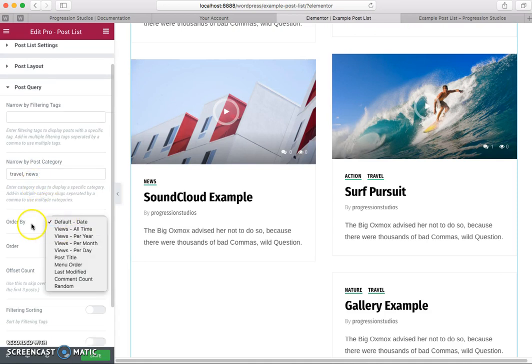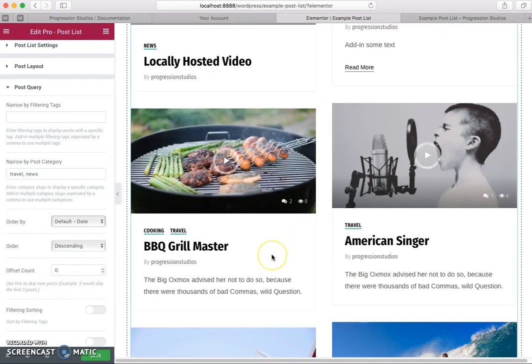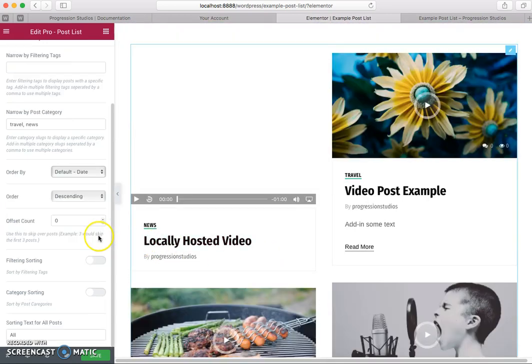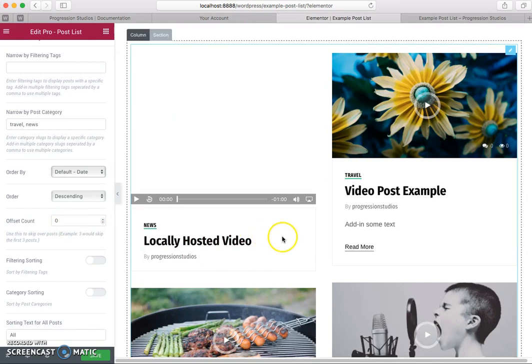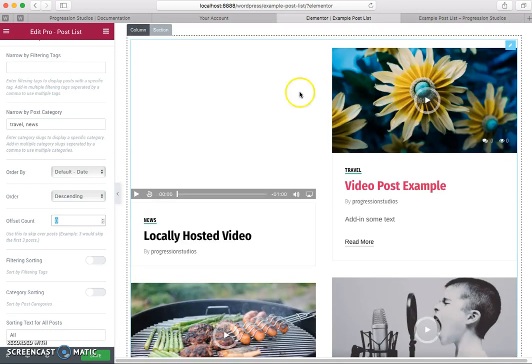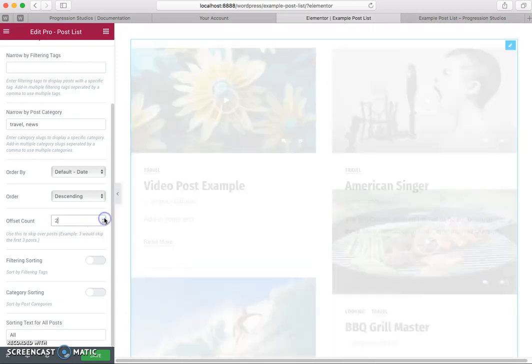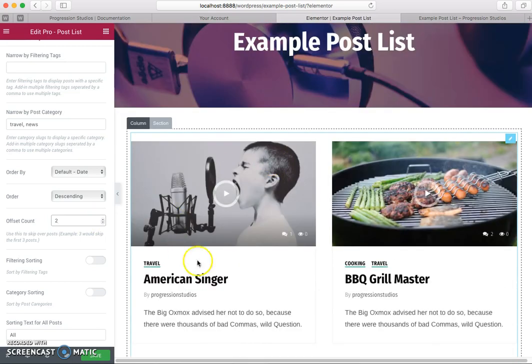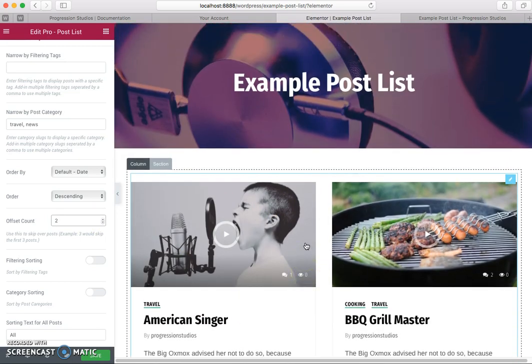You can adjust the order. So you can order by views: all-time, year, month, day. You can do it by post title, etc., if you wanted alphabetical order, for instance. Then offset is pretty cool. What it does is skip posts. So let's say we wanted to skip the first 2. You can just set the offset to 2, and it skips the first 2 posts.